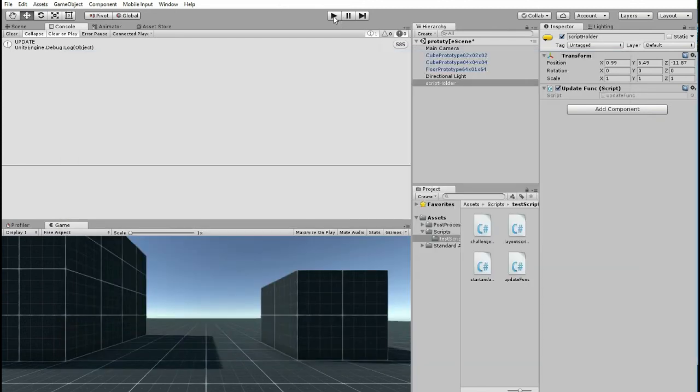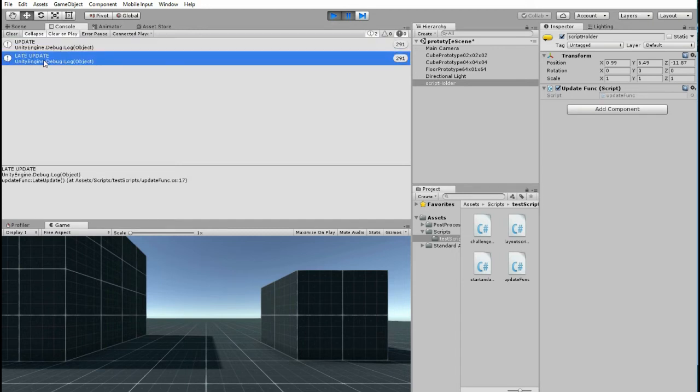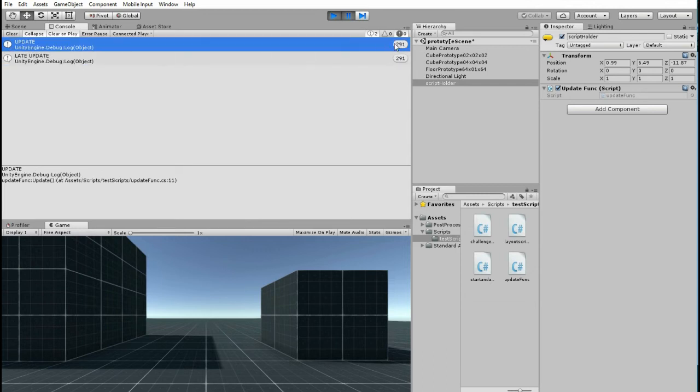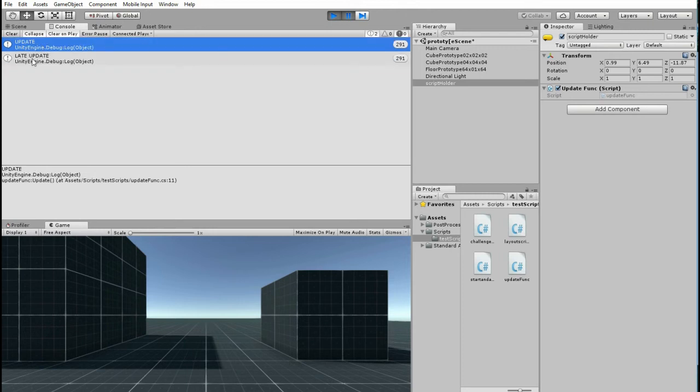So if we make sure collapse is on and press play, you should notice that we've written update and late update, and if I pause, they are exactly the same. They run at the same rate. The only difference is that update runs before late update. So update runs when the frame is called, and late update runs at the end of that, just before the next one is called. So late update is really good for calculating whether things have happened, so collisions and things like that. Okay, so update runs every frame, so does late update, but update runs before late update.